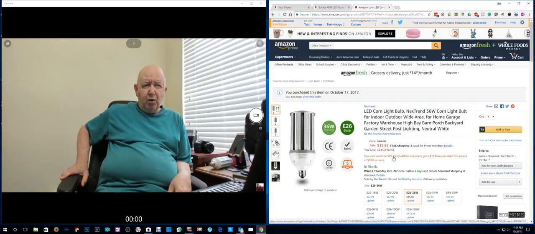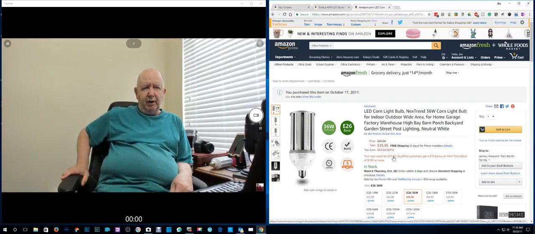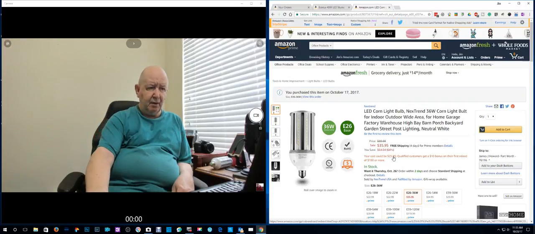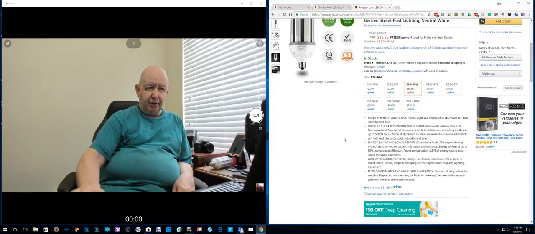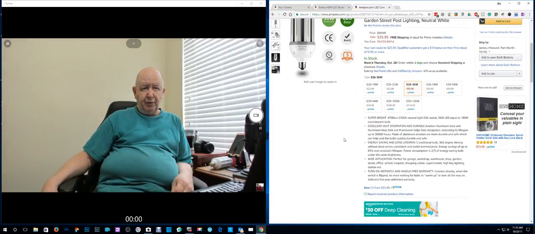So, LED corn light bulb, 36 watt, built for indoor, outdoor wide area, for home and garage, factory, warehouse, high bay barn, porch, backyard, garden light, garden street post lighting, natural white light, super bright. 36 watt bulb, but it puts out the equivalent, they say, of a 180 watt incandescent bulb.